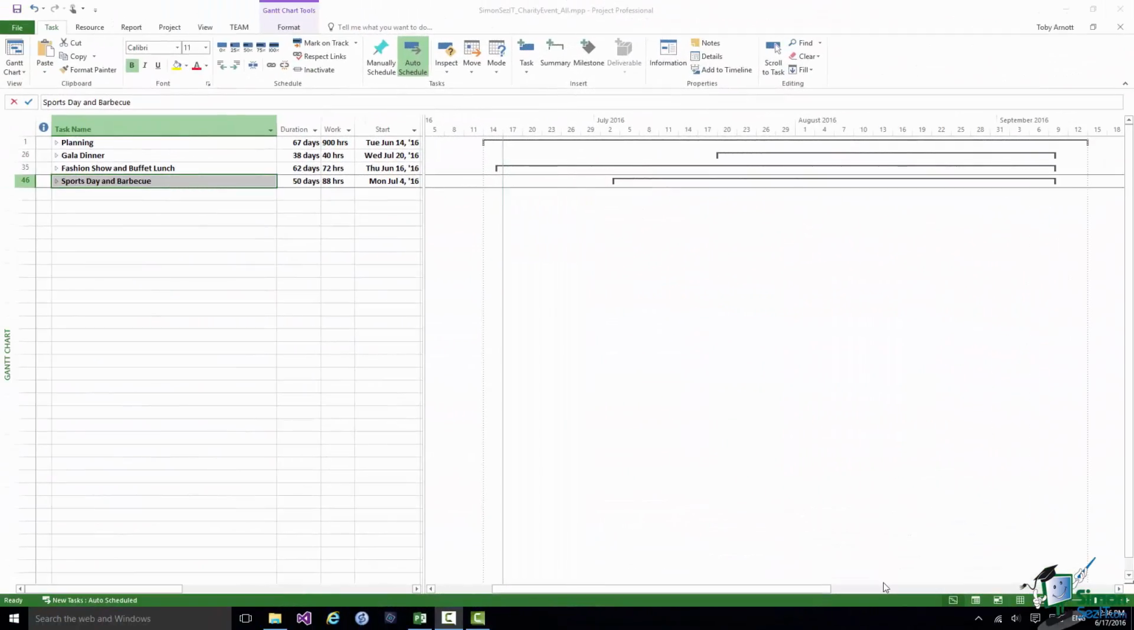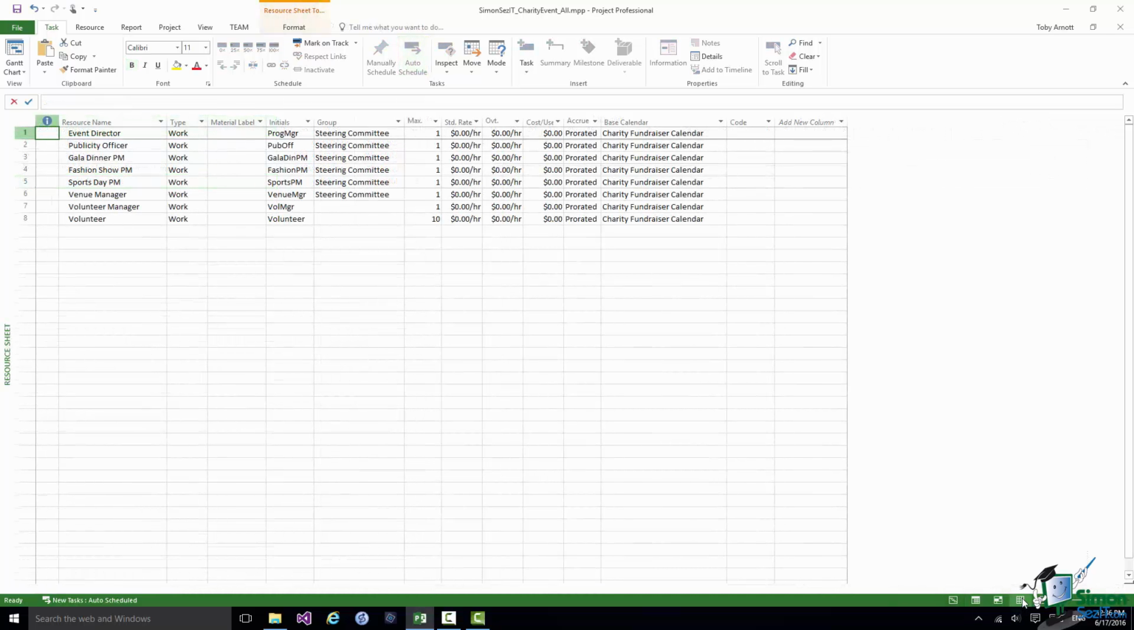Now before I get started on splitting this program of work into 4 separate projects, what I'm going to do is to take a quick look at the resource sheet. Now I've got here 8 resources at the moment, although note the last one, volunteer, we're counting on getting 10 or possibly even more volunteers to help on this charity event. Note also that we're not looking at costs here. I've left the standard rates at 0, and for the purposes of this first few sections of the course I'm really going to ignore costs. We're going to come to costs in relation to other projects a little bit later on.